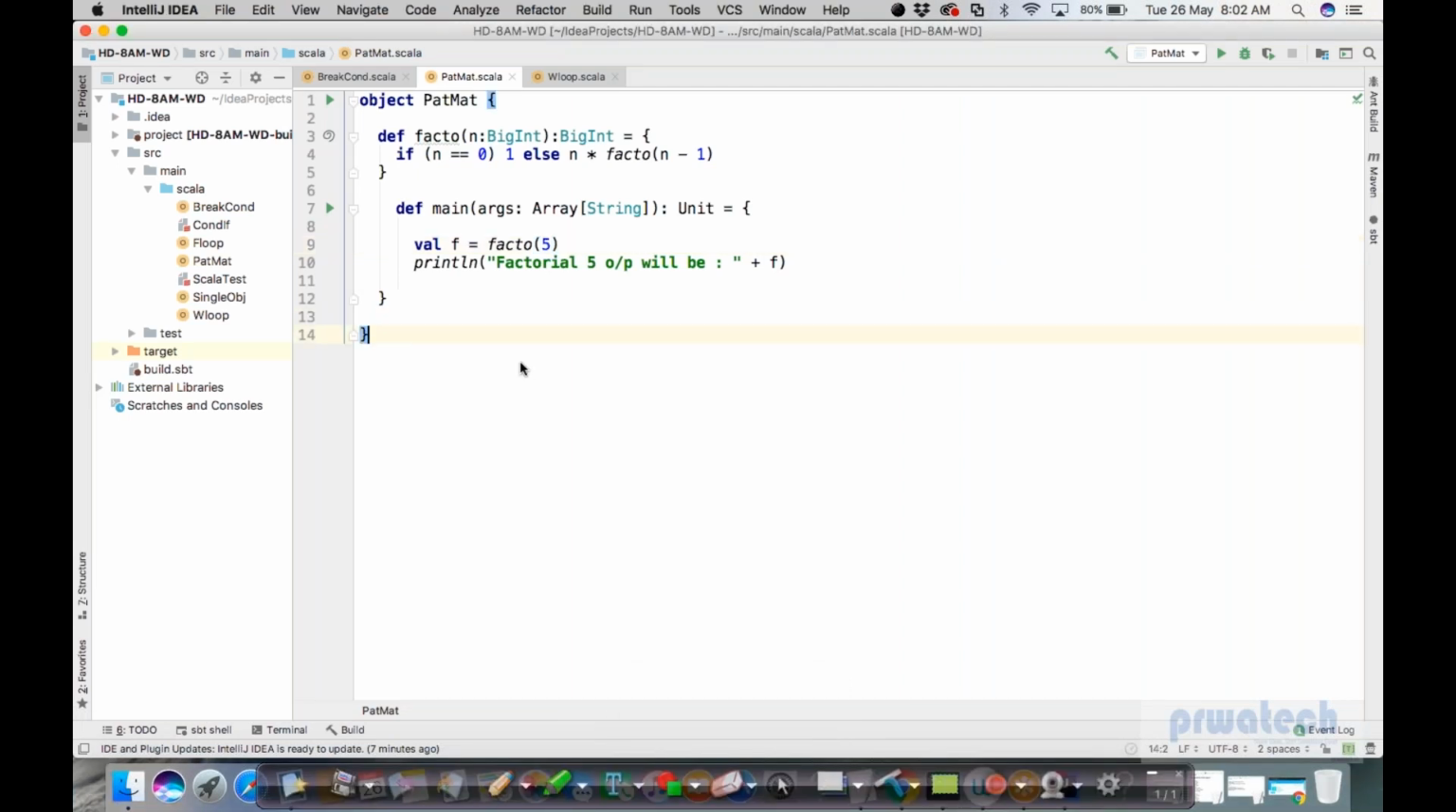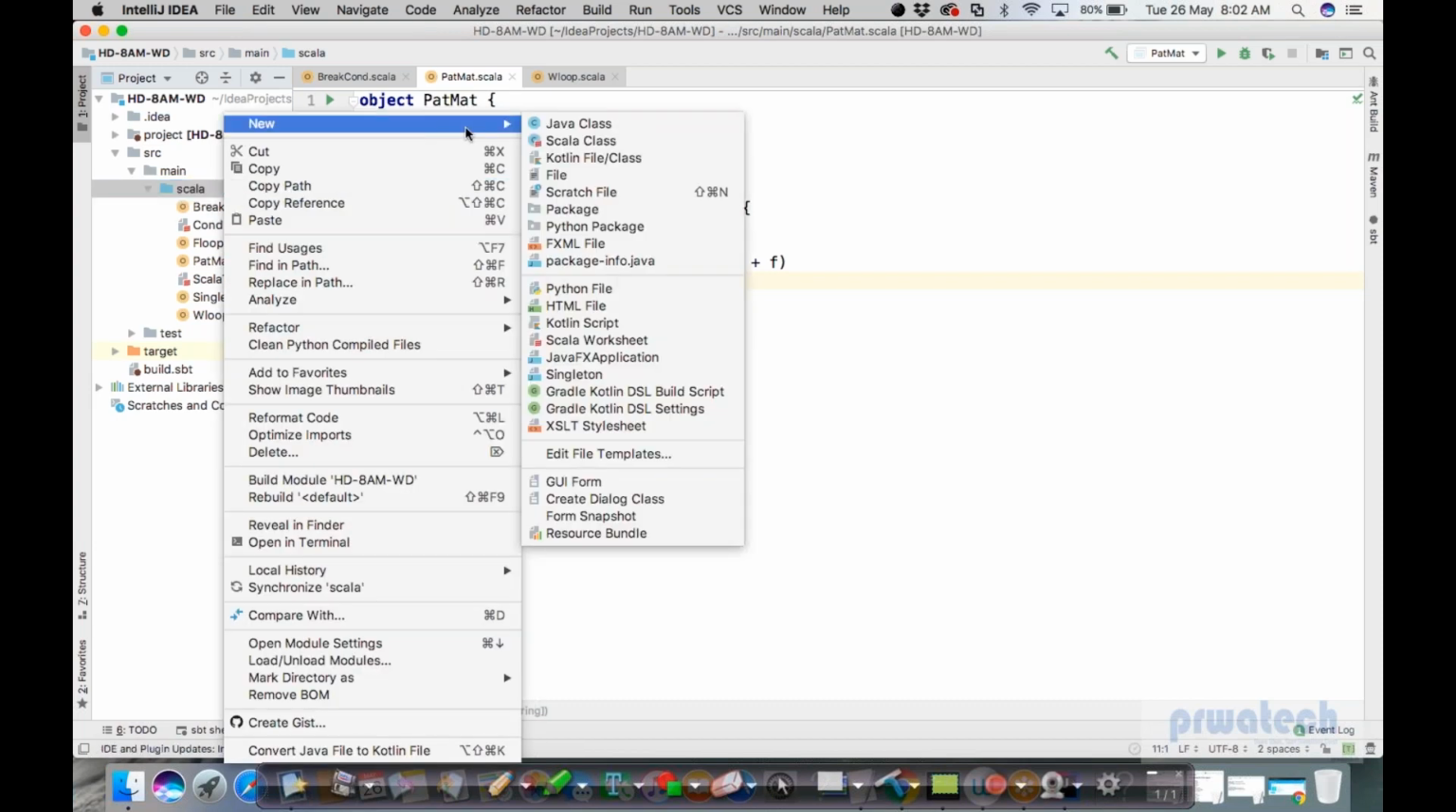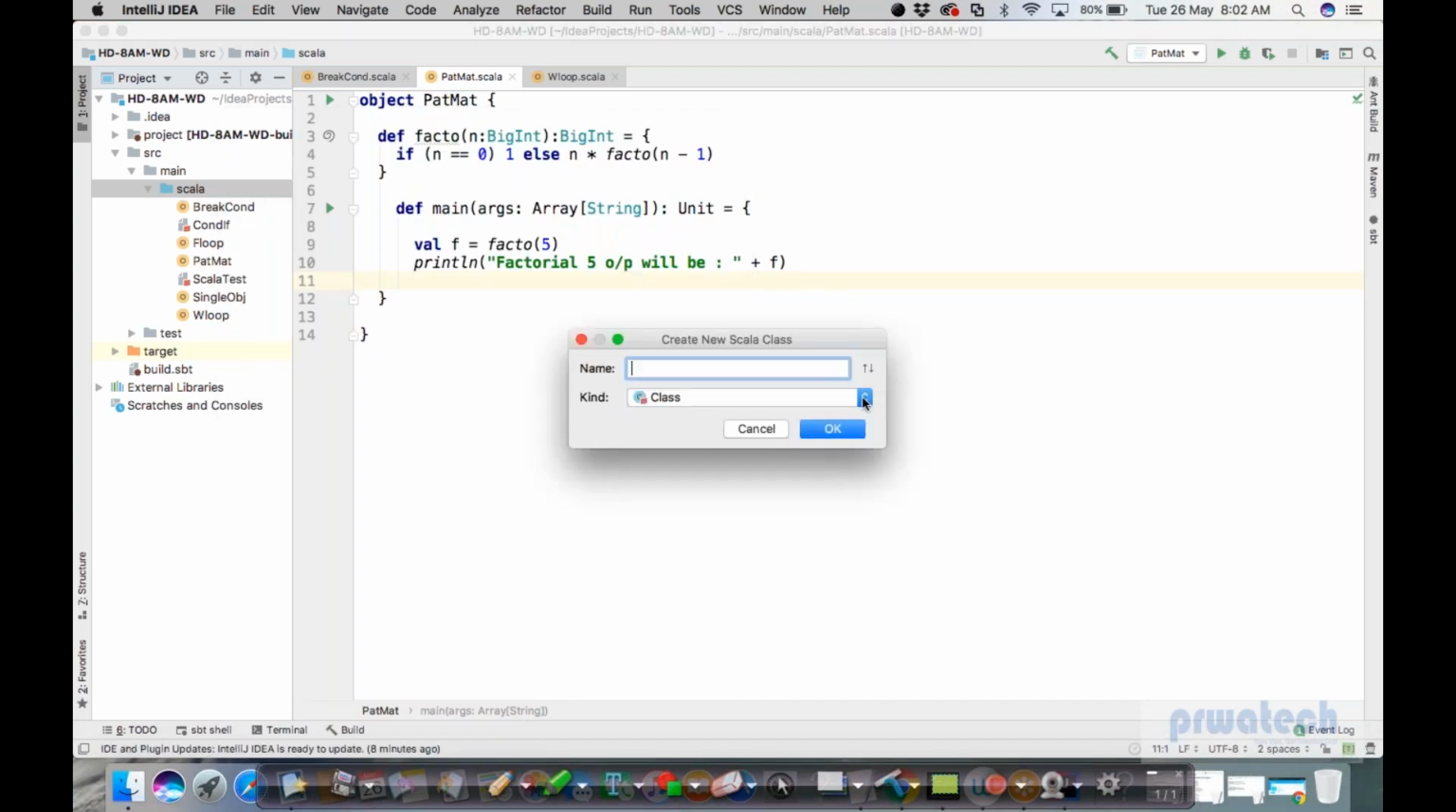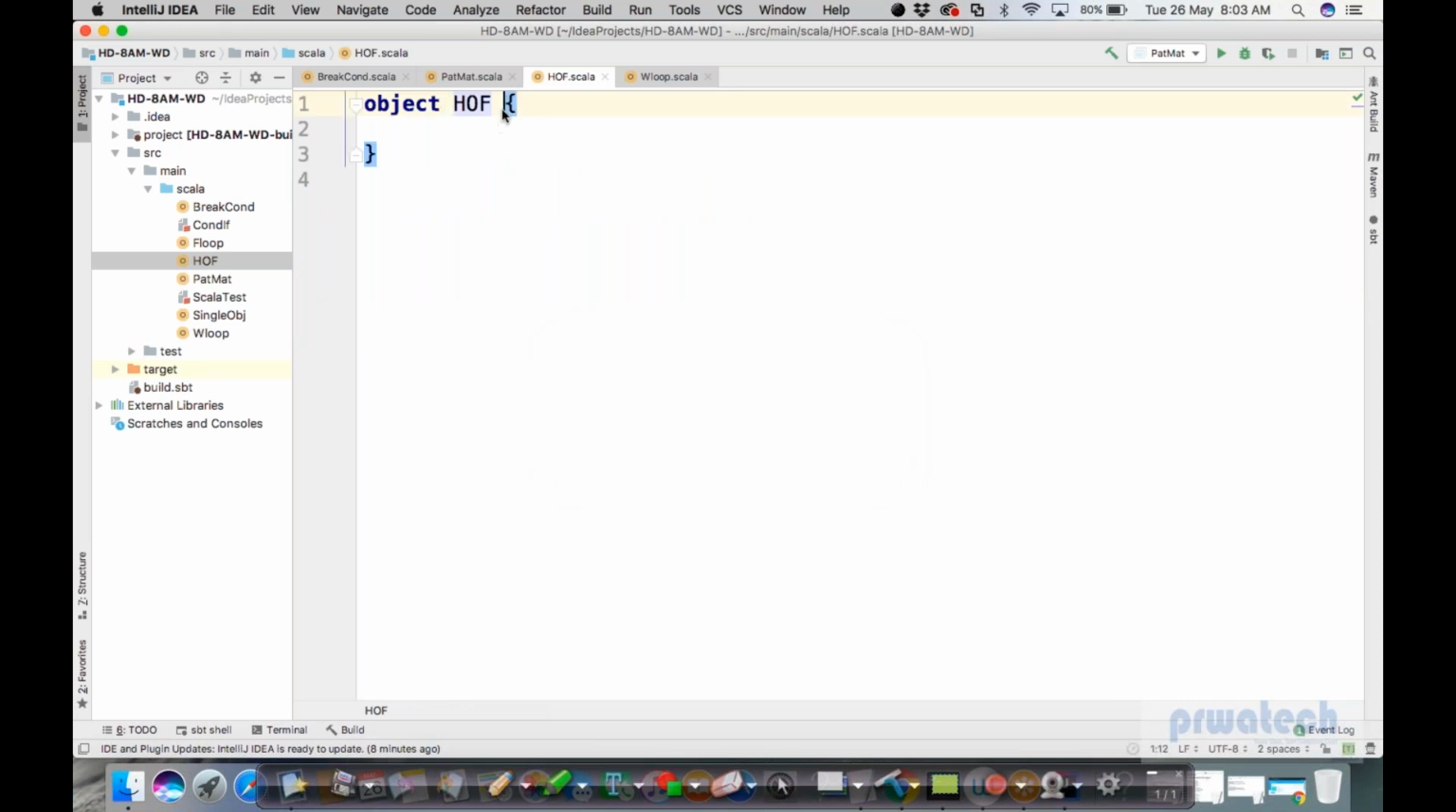I'll try to create one higher order function here. So in Scala, it's up to you whether you want to create a class or object, but if my job can be done using an object, then I will not create any class. I'll give this the name HOF. By the way, this name is defined by the user, right? So we pass the name HOF, we say okay. Then I'll create a main method, which is def main.